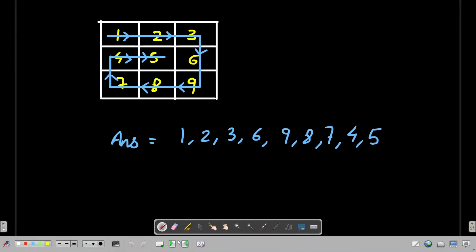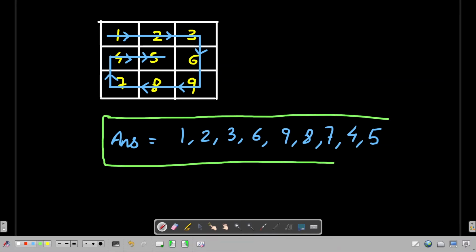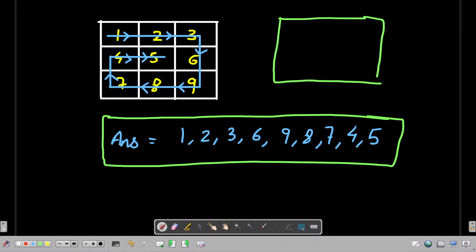Okay, so this is the sample test case. I have already noted it down. This is the output which we are supposed to return from the function, right? Suppose this is the matrix given. Let's say it is a 4 cross 4 matrix.